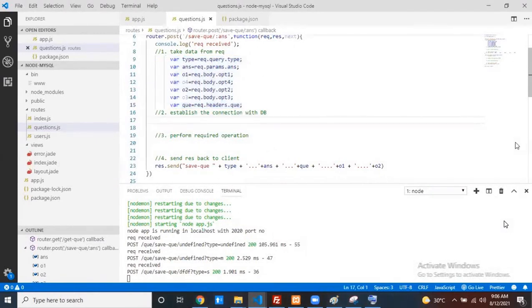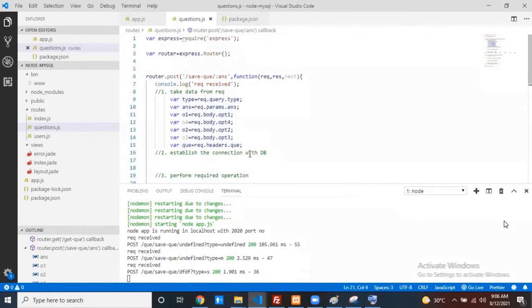You have to establish the connection with your database, perform the required operation, and send the response back. I will tell that in tomorrow's class.